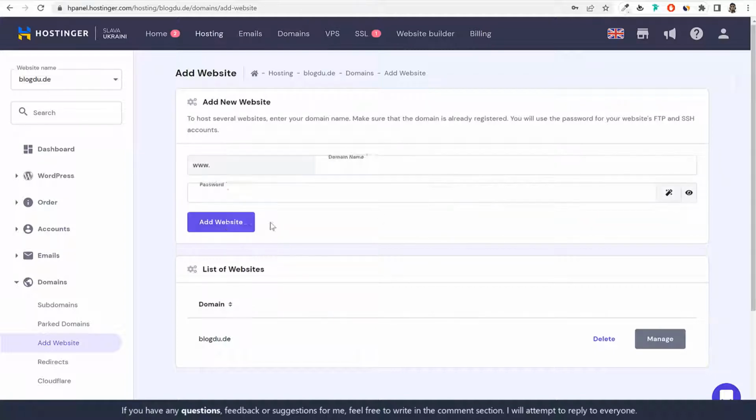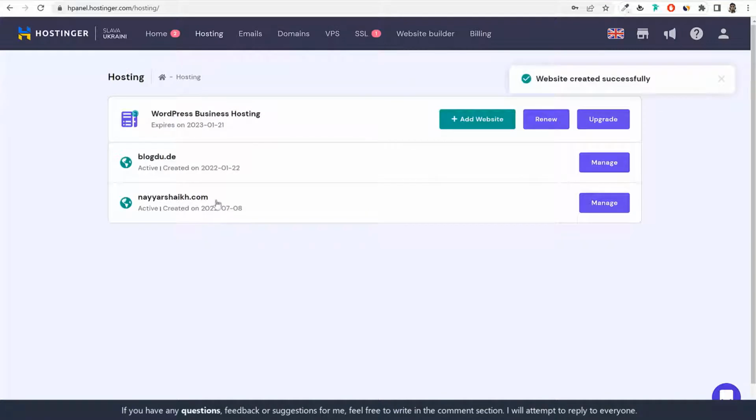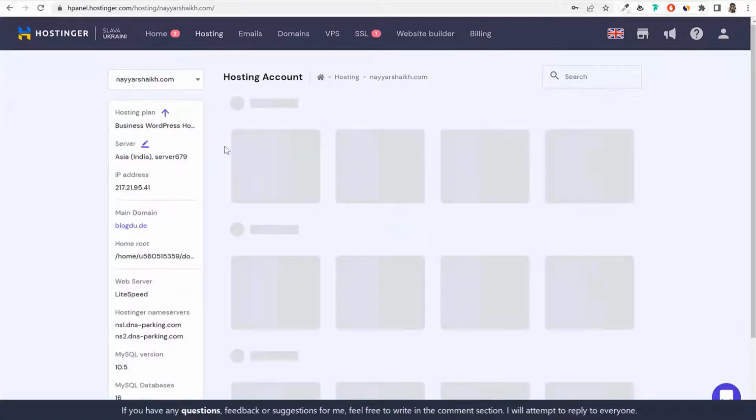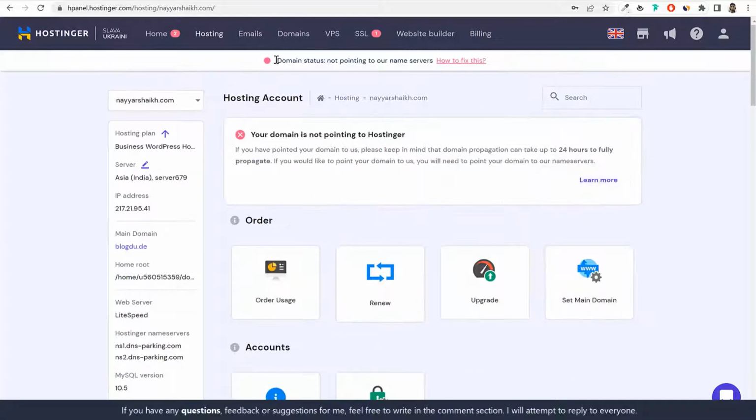Once you click on add website, if you come back to hosting, you'll see this website has also been added, but it will not work yet. To make it work, click on manage. Now it will give you this notice that your domain is not pointing to the server. Here, as you can see, the domain is not pointing to our name servers.